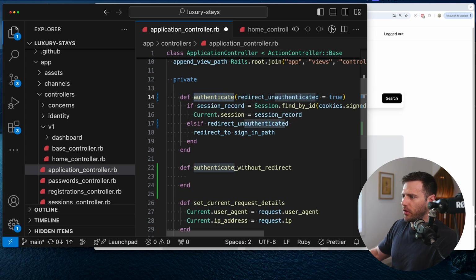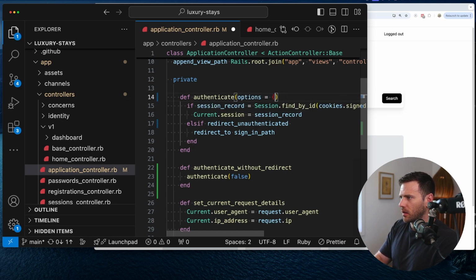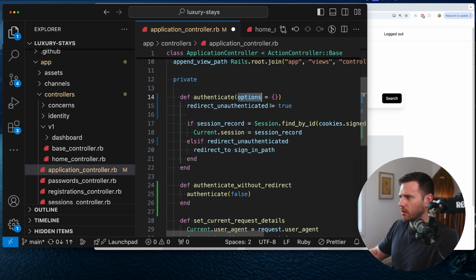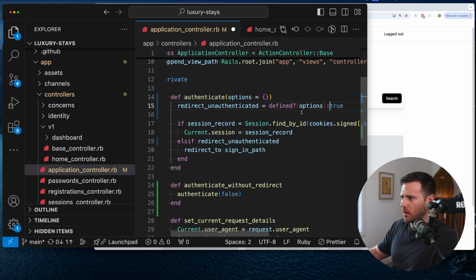So now authenticate without redirect is just going to be authenticate, and this is going to be false. I think that's going to work. I do like having named params here just to make it cleaner. So we might go options, and then here I'm just going to say is equal to defined redirect unauthenticated, or skip redirect.